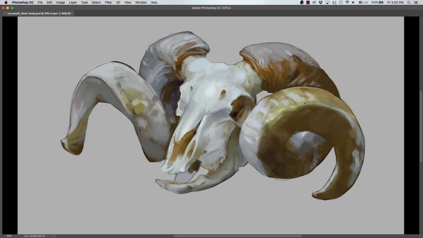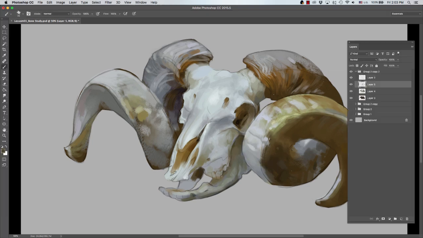Okay, here I add a little bit higher saturation, bright colors. I try to make the lighting a little bit transparent inside of the spawns, this horn structure, and continue to add more details.